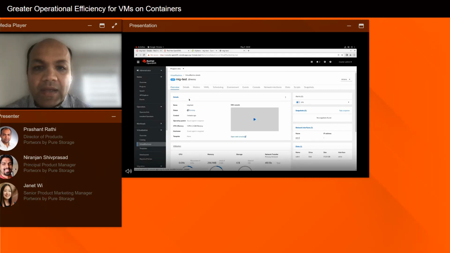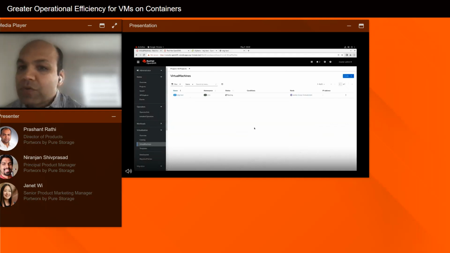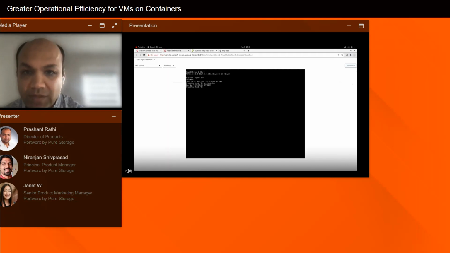Okay, the next step is to show you how to do a live migration of a VM between nodes. You can see we are on worker node 2, and we're going to move that to a different worker node. There's an option right in the OpenShift console. We'll click and do a migration. While the migration process is running, we'll log in to that VM and make sure that while the live migration is happening, there's no disruption to the VM.